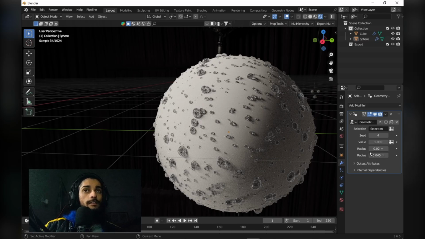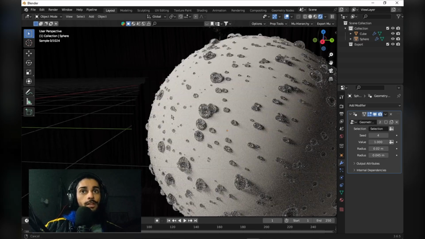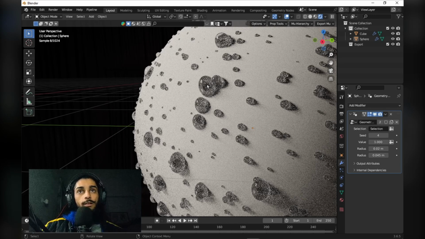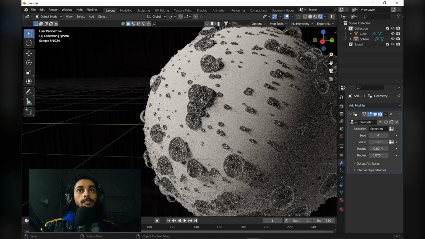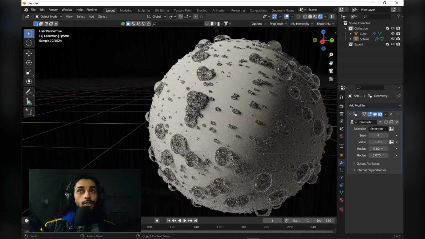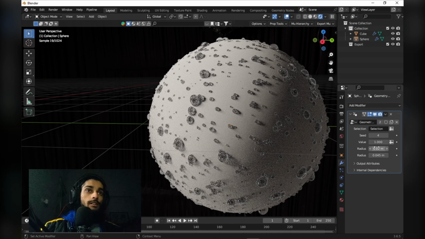And these are the sizes of the water droplets. We have two type of water droplets, bigger ones and smaller ones. And let's change the radius of the bigger ones. Let's make it a bit bigger. As you can see, it's now bigger. It depends on your object. And we can also change the smaller ones.